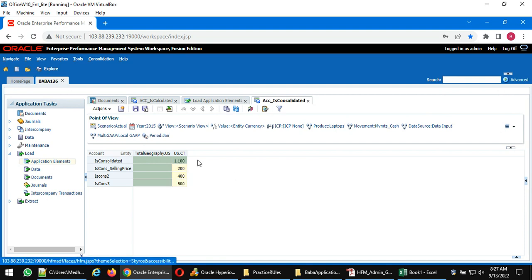See, 1100. Total 1100 it will consolidate. So then what is the importance of is consolidated? It is not ticked. It should not consolidate, right? So one thing you have to understand very, very clearly.